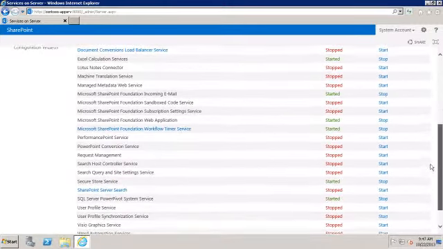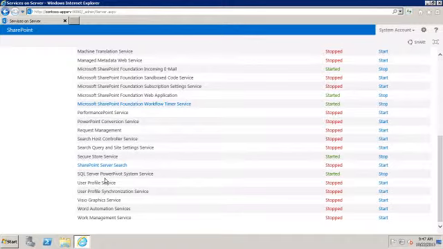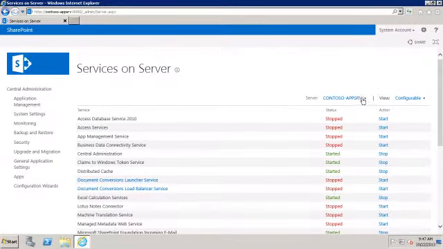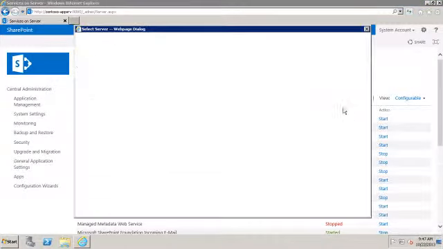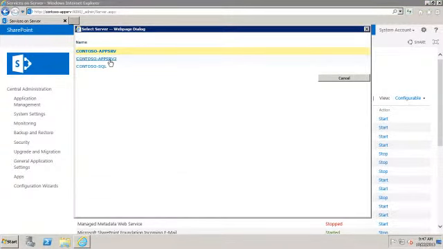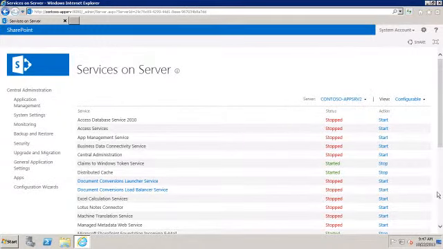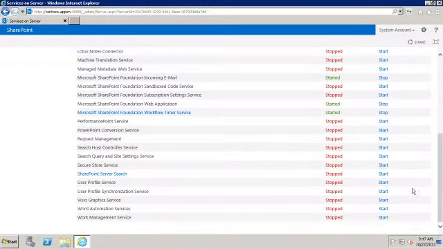And if I scroll down, you'll see SQL Server PowerPivot System Service. And this is started. One of the things that the configuration tool did for us on that other server was to install and start this service. Now I'm going to scroll back up, and I'm going to change servers to App Server 2, which is where we're currently logged in. If I scroll down in the list of services here, you can see that SQL Server PowerPivot System Service is not here. And one of the things that running the configuration tool on this server will do for us is it will install the service here.